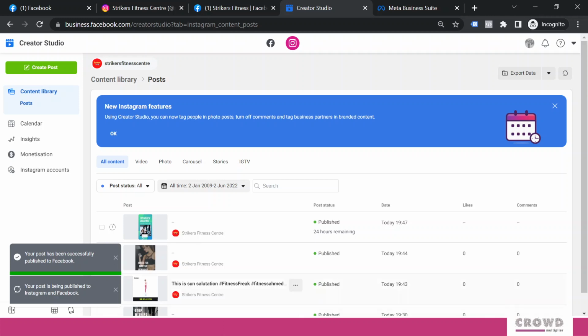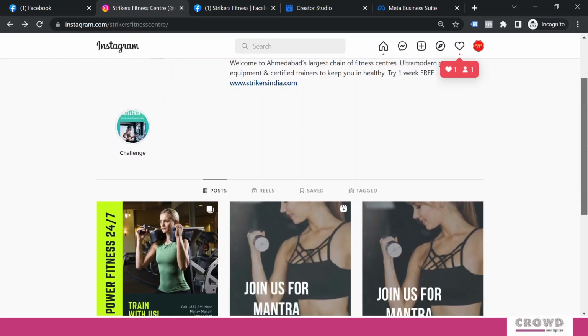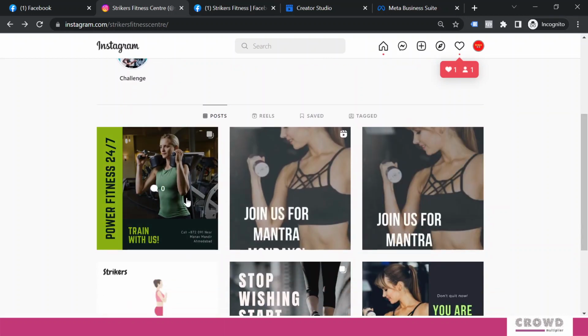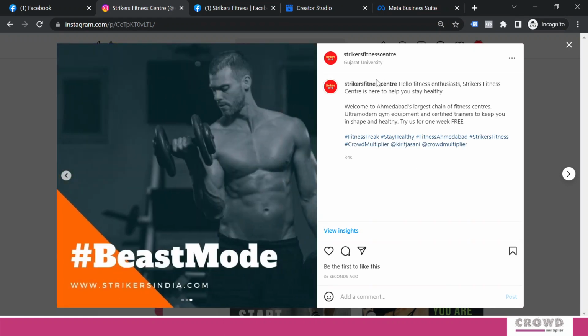We'll see that right now the content has been successfully published to Facebook and is being published to Instagram. We have got the confirmation and we can see the content has been published. Now let's go to our Facebook page and check, as well as on Instagram. So we are here on our Instagram and we can see this content has been published right now with the 3 images which we had uploaded with our content, and we had mentioned these 2 people.